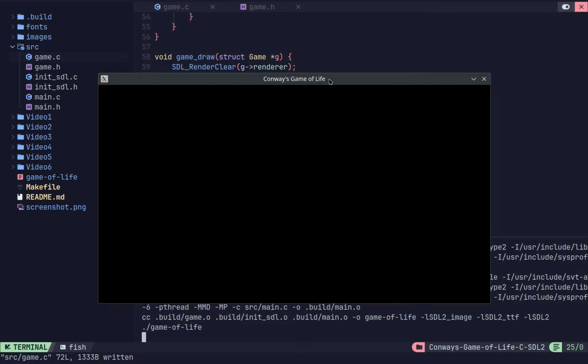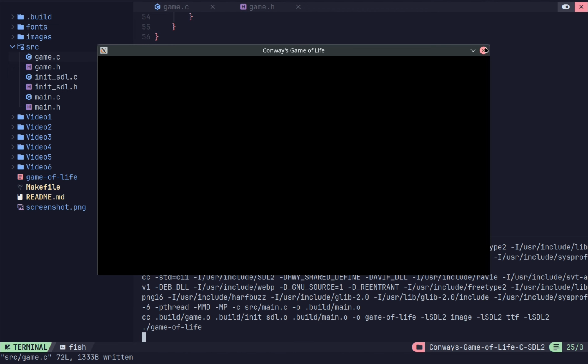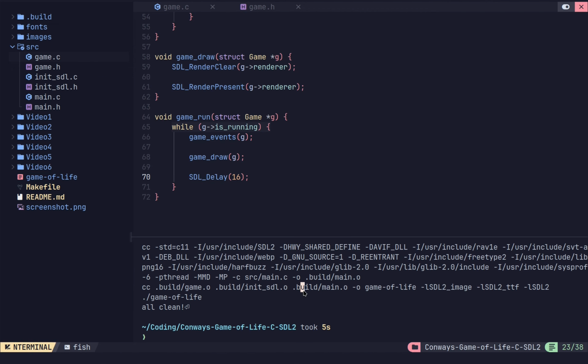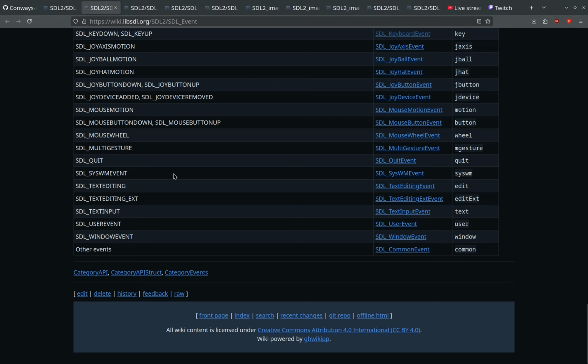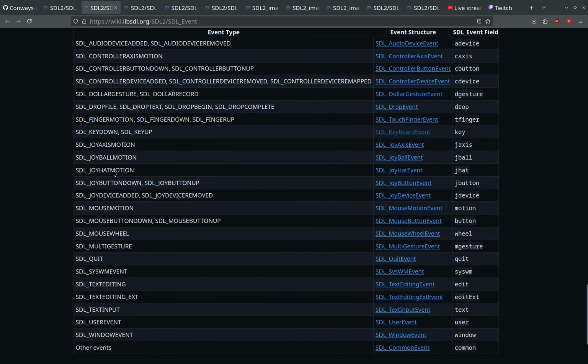Okay, so here is our window, and I'm going to hit the X, and it's closed. I also want to set it up so when I hit escape, it closes too. So we do need to process these events a little bit more to do that. So we have these types, right?